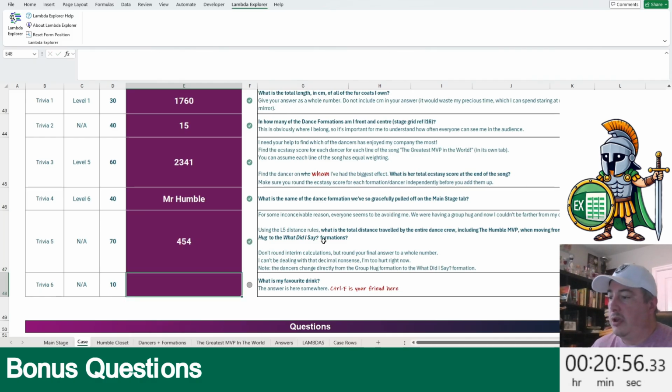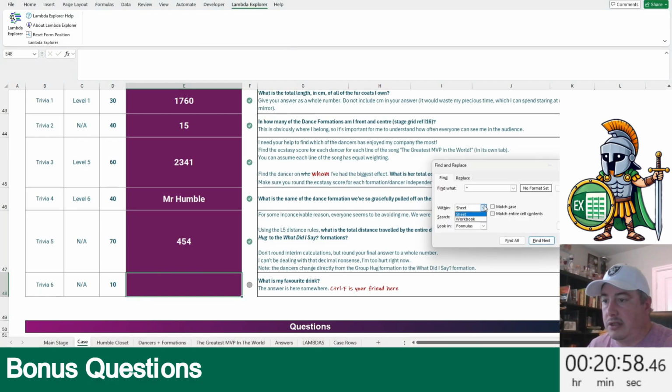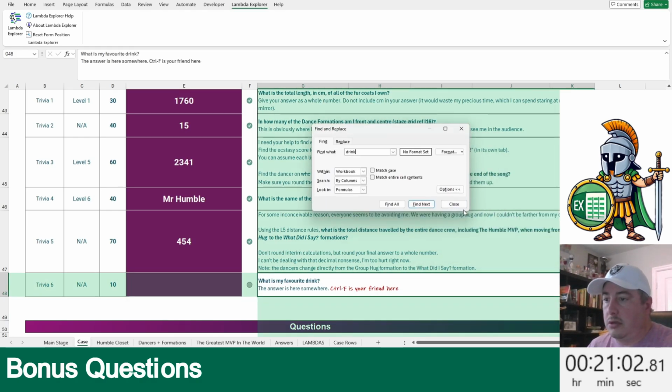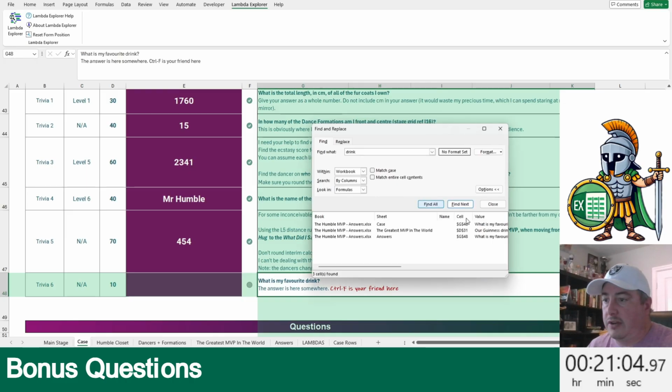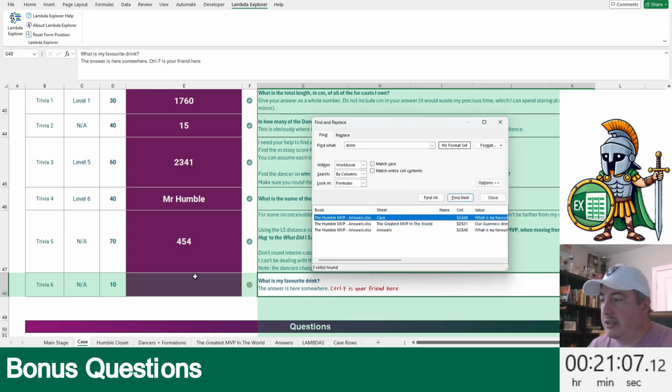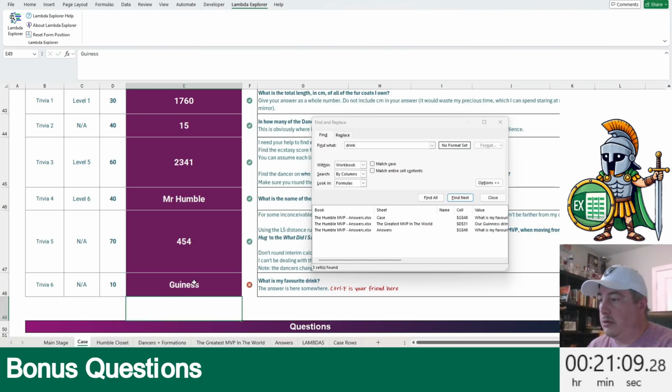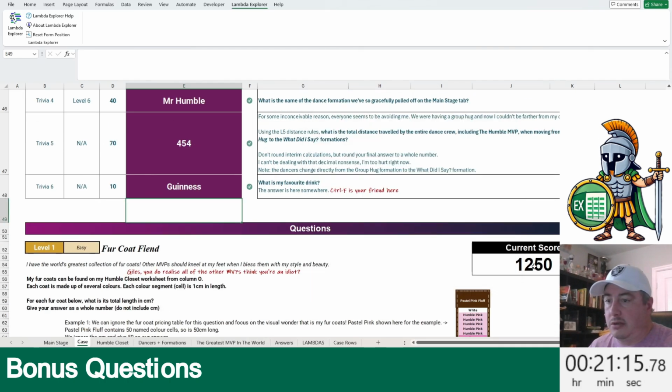There we go. Favorite drink. Okay, let's look for drink. Find all. Right here we see Guinness. Spelled it wrong. And done. Voila.